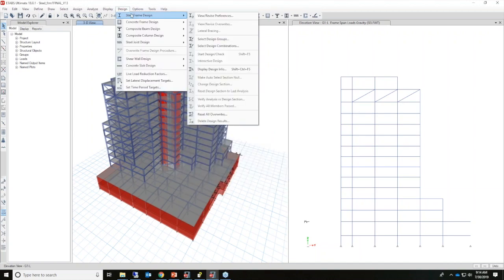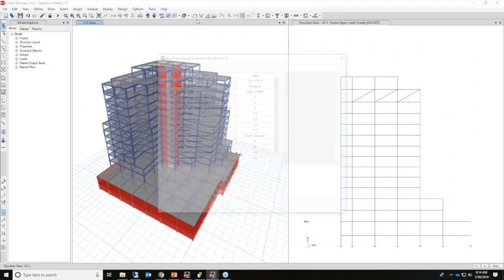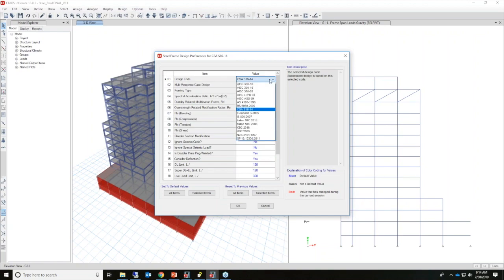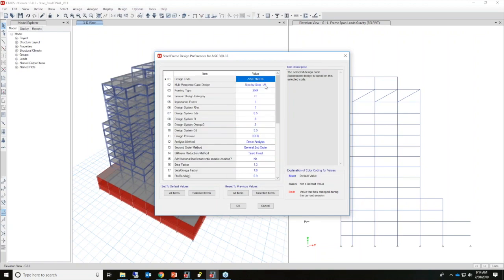Because this is a steel frame structure, under Design, Steel Frame Design, this is where you actually select the code. And based upon this code, in accordance with this code, the design combinations are generated automatically.